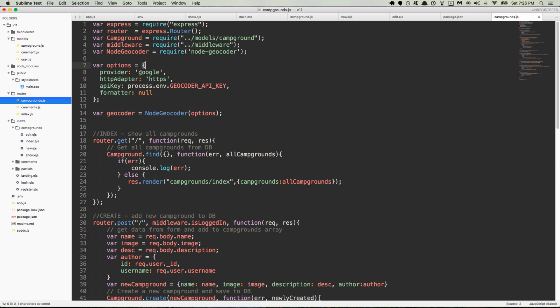We're saying the provider is Google, HTTPS, API key, process.env.GEOCODER_API_KEY. So this is where you would normally put in your API key. This is the one that we want to hide from everybody. So we put it in as process.env.GEOCODER_API_KEY. So that's all great.